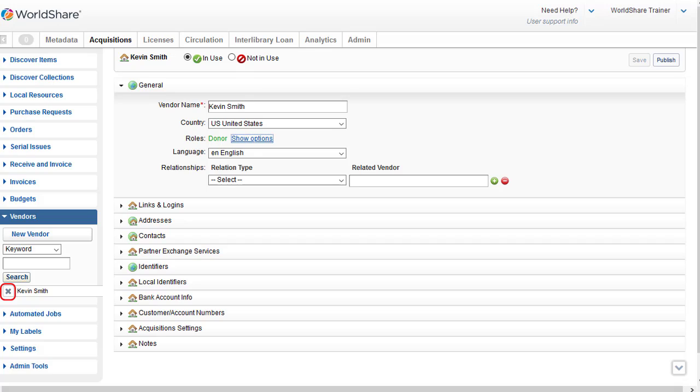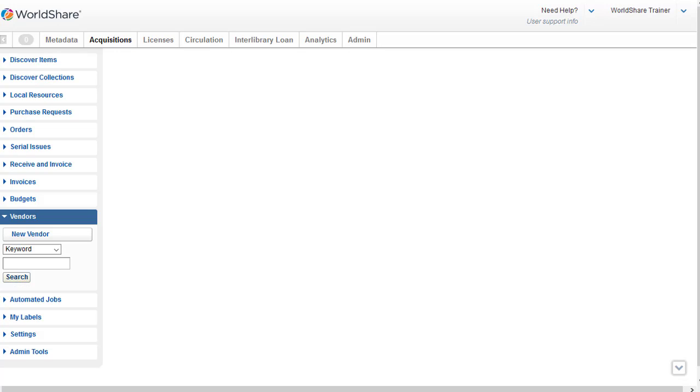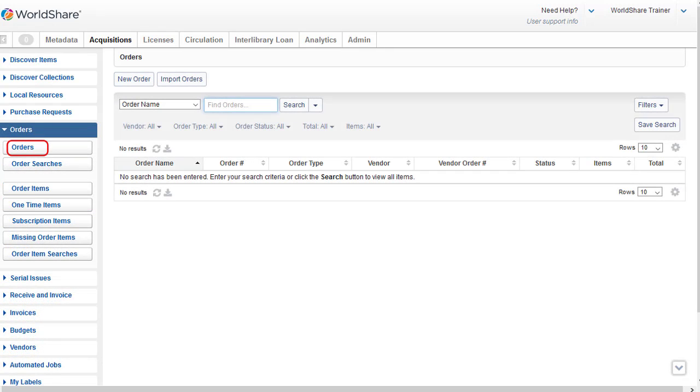Now I'll click on the X in the left navigation to close the new vendor donor record that I just created. The next step is to create the gift list. So I'll click on Orders, and then I'll click on Orders again, and now I'm going to click on New Order.